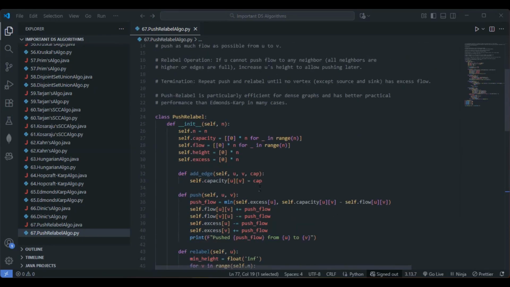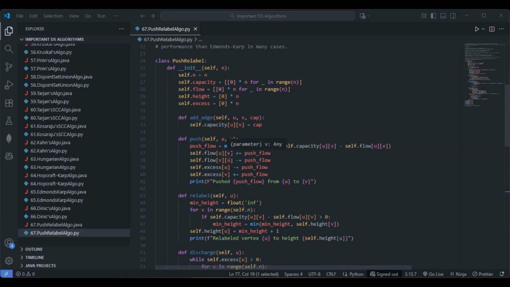Let me explain this one so we don't forget this one, right? So let me come to the capacity part here. Capacity as well as the flow. The capacity and flow matrices store the edge capacities and the current flow. Just remember this one.